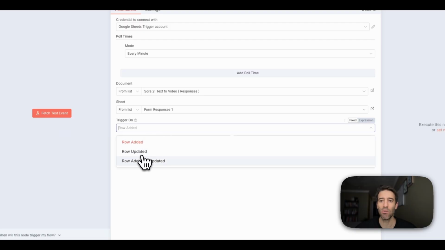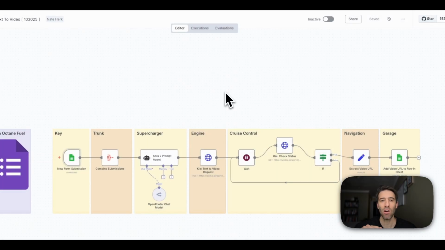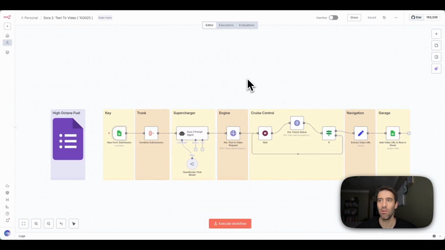And then you can change the trigger. You can do row updated, row added, or updated. We're just going to add it. So that's the first trigger. Again, this is the key to the car. It turns it on whenever there's a new row added to that Google Sheet.